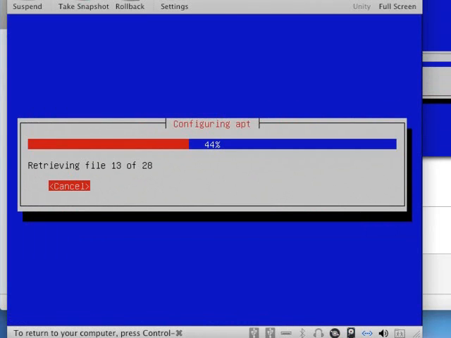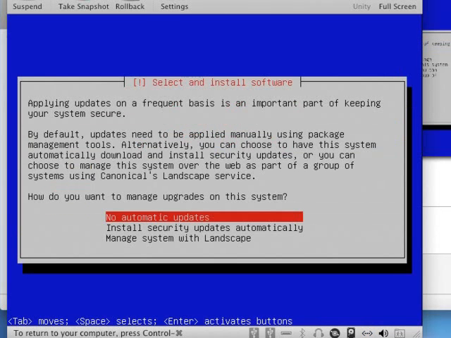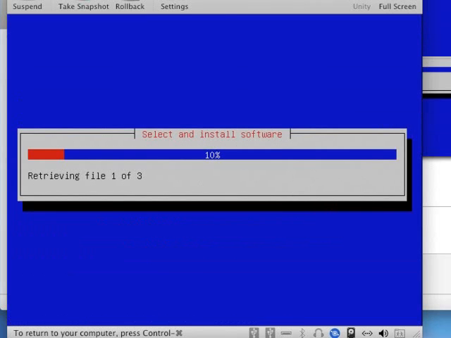A little bit more configuring here. All right, now we're at a prompt where you can select and install some software, applying updates. Ubuntu now has an automatic update feature. The default is no automatic updates. It's easy enough to do this manually when you think it needs it. So I'm going to suggest you take the default here, no automatic updates.